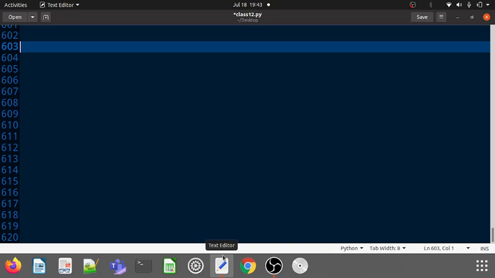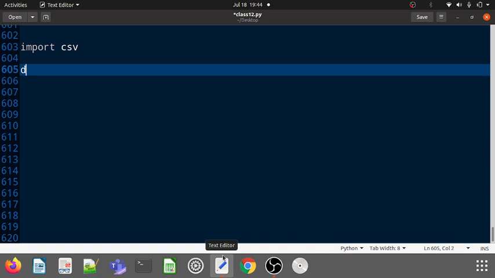Whenever you are entering the record, by default it will go into different lines, and in a particular line the values you enter will be separated by comma. That's why it is called comma separated values, that we will see. So let's start. Functions I will define. First of all, I need to import module, import CSV, imported.